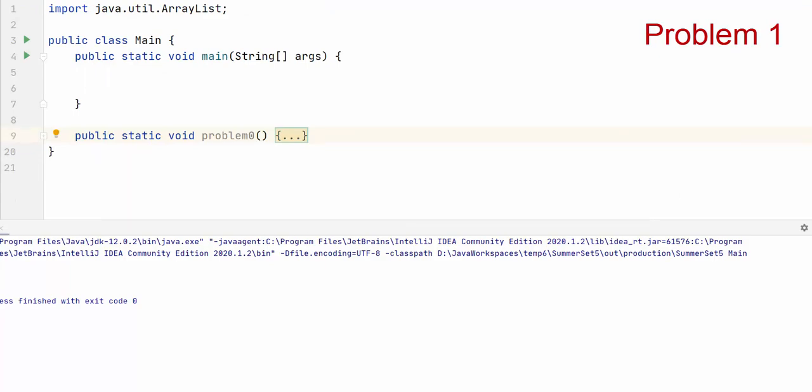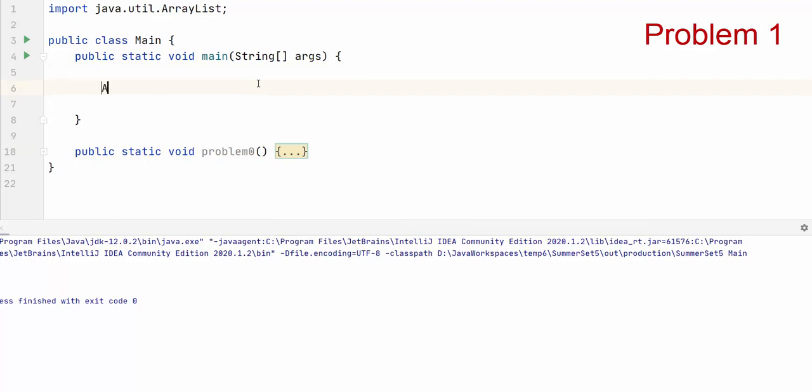For problem 1, it was about a deck of cards. And the wording, I think, was maybe a little bit weird. Some people did some weird stuff that I think was about not understanding what I was asking. But the idea is I want an array list of integers that represent the values of all of the cards in a deck of cards. So I'm going to call it deck. That seems like a sensible thing to call it.